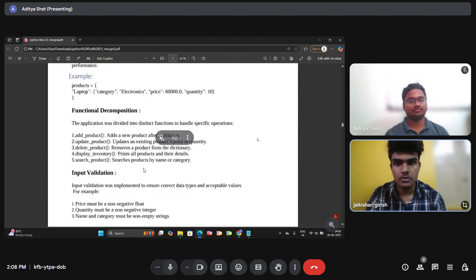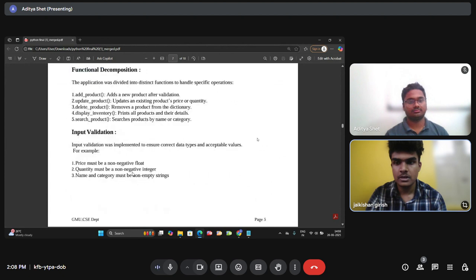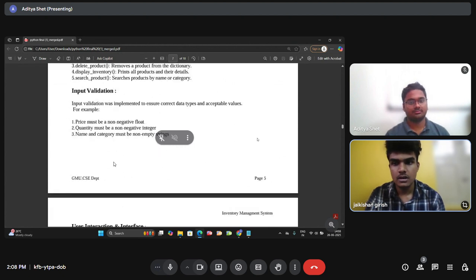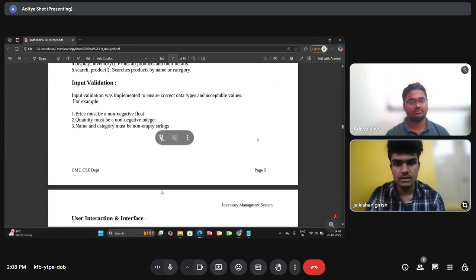Here is the functional decomposition, which includes add product, update product, delete product, display inventory, search products. Here is the input validation, which shows that if any error is entered, it will show an error. That is, price must be a non-negative float, quantity must be a non-negative integer, and name and category must be non-empty strings.